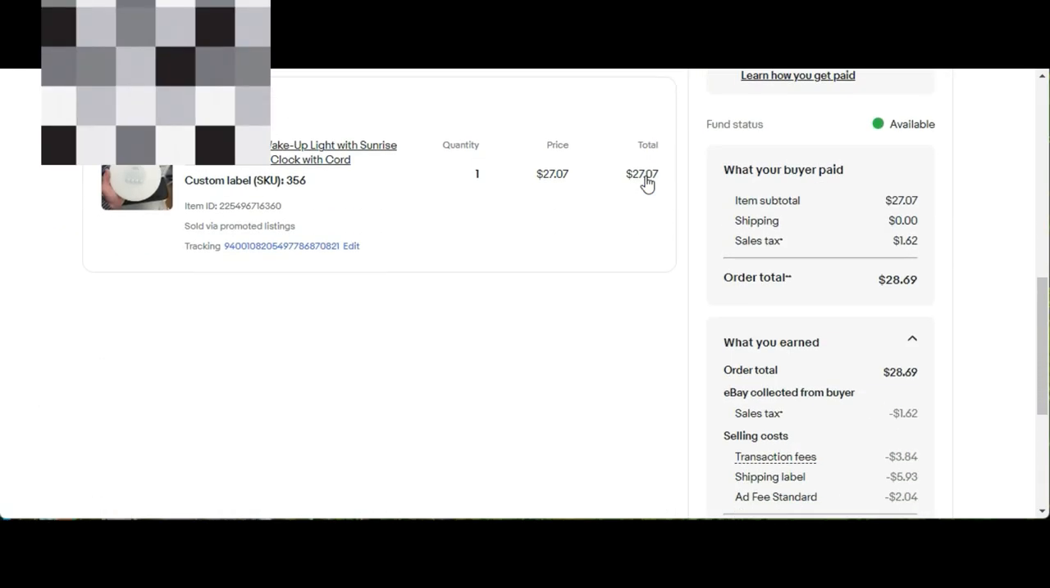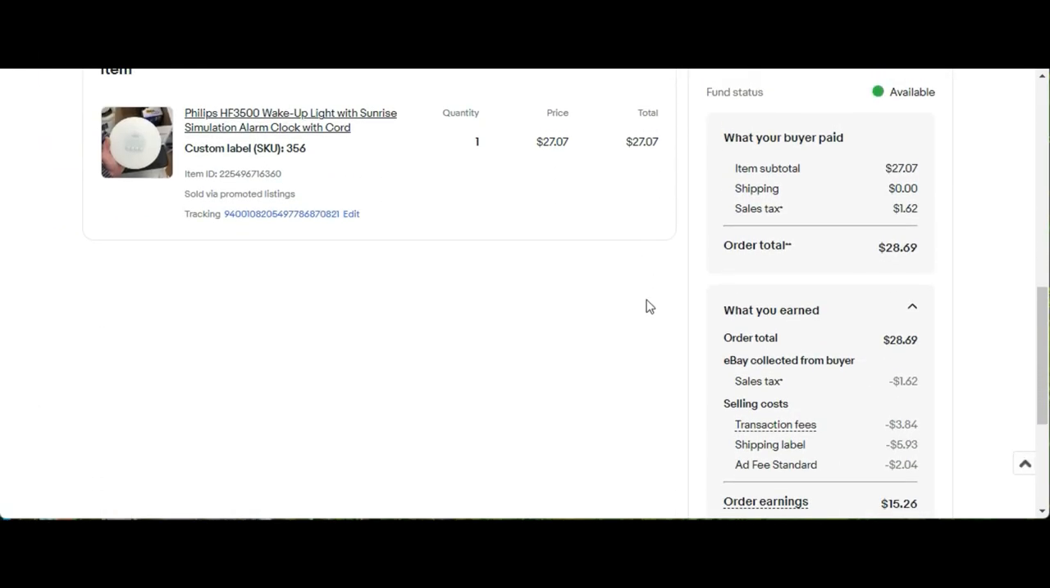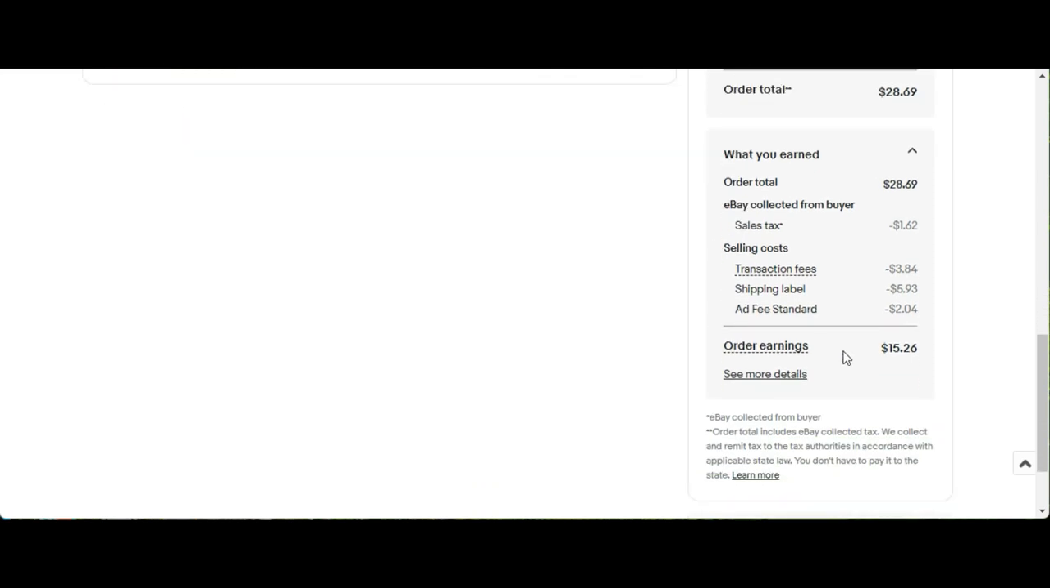After you click that $28.69, or whatever your order total number is, you're going to go to this page. Scroll down and you'll get a better idea of what you're paying, but it still doesn't tell you what you're actually paying fees on. We're going to see the sales tax, the transaction fees, the shipping label, and the ad fee standard fee. If you don't use ads, forget about it. It's not a big deal.